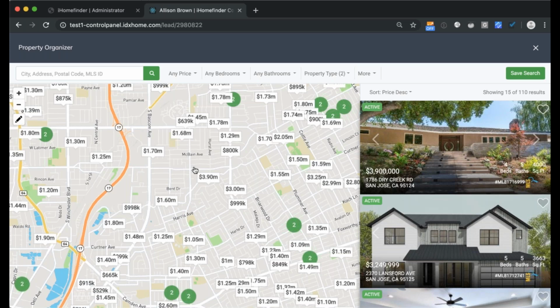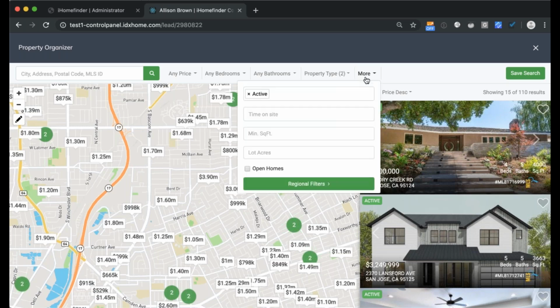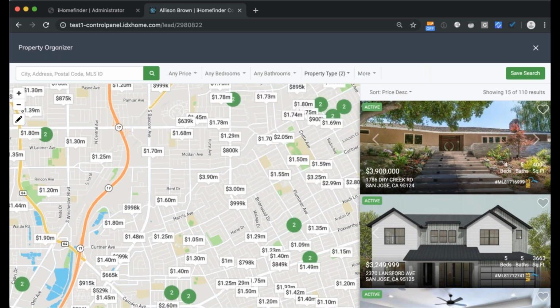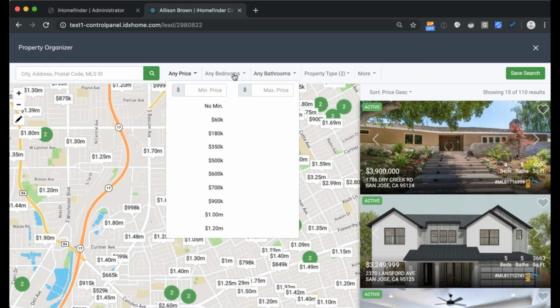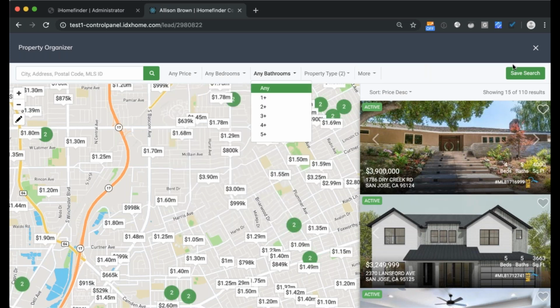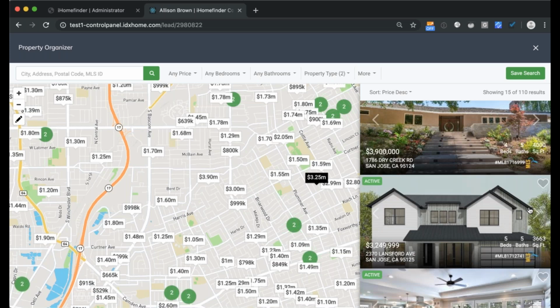so you'll be able to draw a polygon if that is part of your account, and do additional search criteria. But again, you're going to see all of this here. You just select your search criteria and click save, and that will add the saved search to the lead's account.